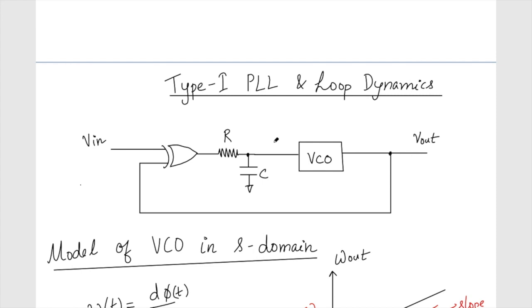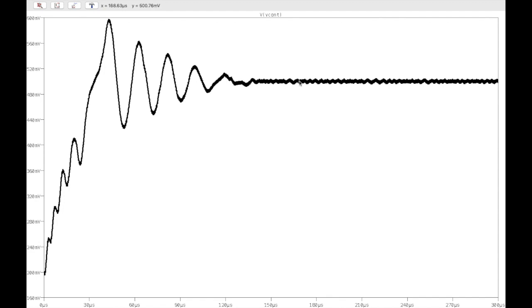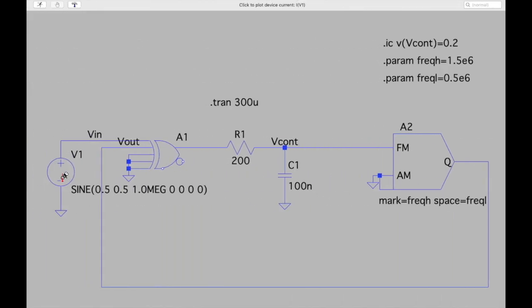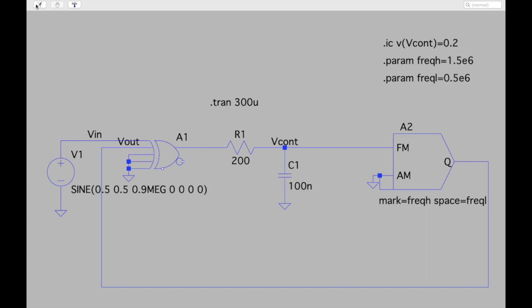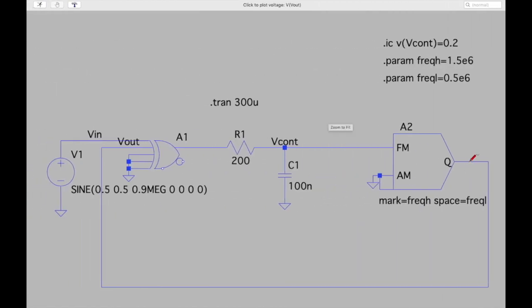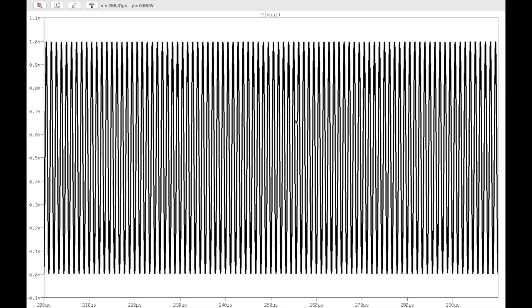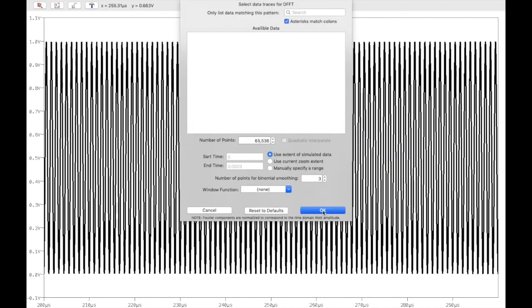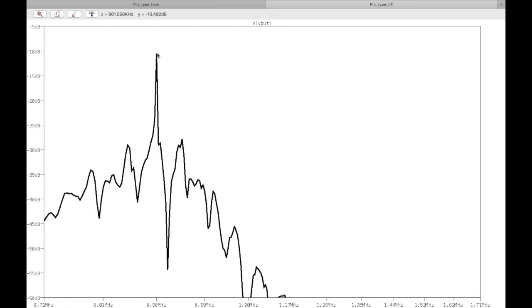Okay, so let me demonstrate what I'm telling about the limited acquisition range. Of course we have seen last time that the PLL is locked here very nicely. But suppose I change the input reference frequency, which is 1 megahertz, and make it 0.9, it is supposed to lock at 0.9. Of course it will lock. To know whether the output frequency is 0.9, we can get an FFT of V out, and if we zoom in, we'll see that it is exactly at 0.9 megahertz or 900 kilohertz.